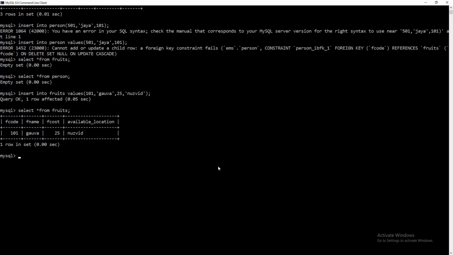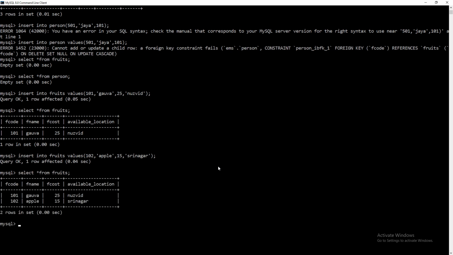Now we can check with another possibility. I am going to insert another fruit, that is fruit number 102. Assume the fruit is apple and its cost is, assume, 15 rupees. 15 rupees is also valid, and it is available at Srinagar. If I press enter, it is also valid. If I say select star from fruits, yes, the data is added.